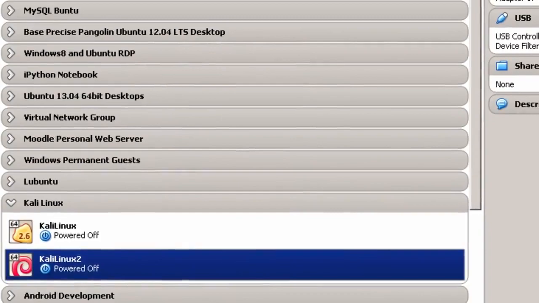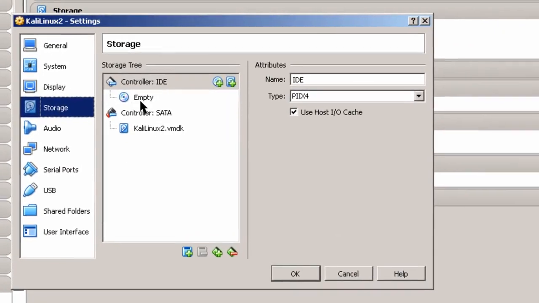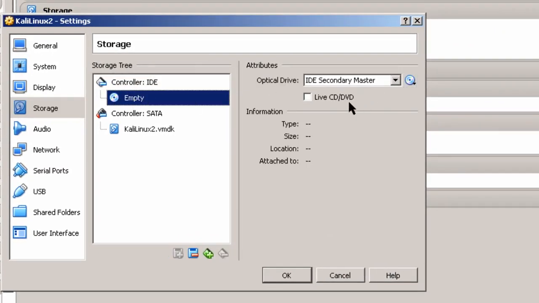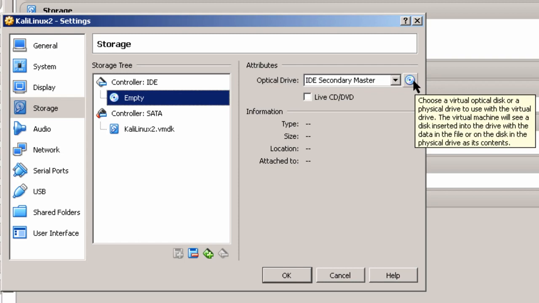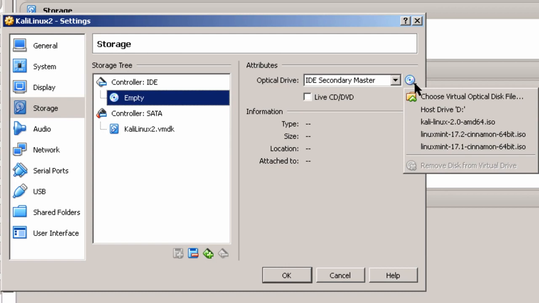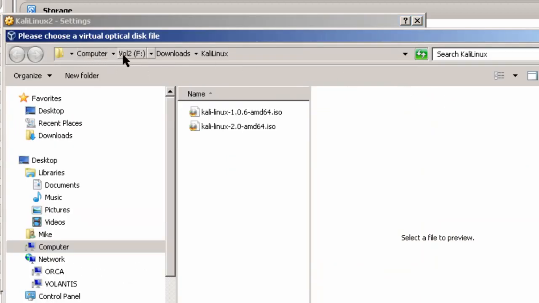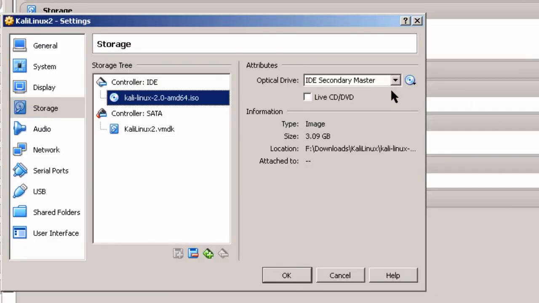I'm going to make some other settings here. We'll go up here to storage, and where it says empty, I'm going to point it to where Controller IDE, empty. I'm going to point it to where I downloaded the Kali Linux file, and let me choose virtual optical disk file. You can see right here it is, computer, wherever you've downloaded it. Right here I've got download Kali Linux, and then this is 2. Click open. That needs to be set so that your virtual machine will be able to install Kali Linux. Click OK.